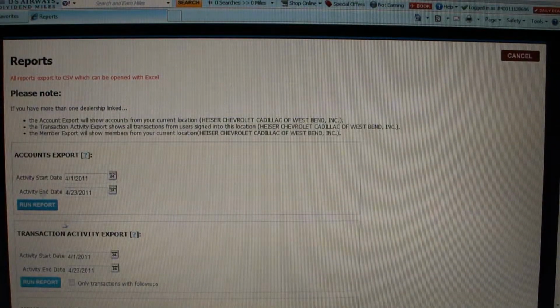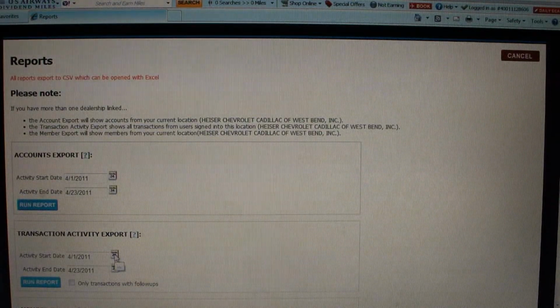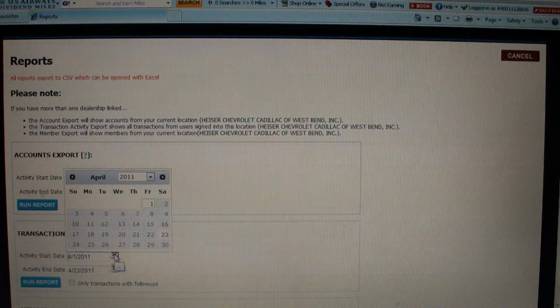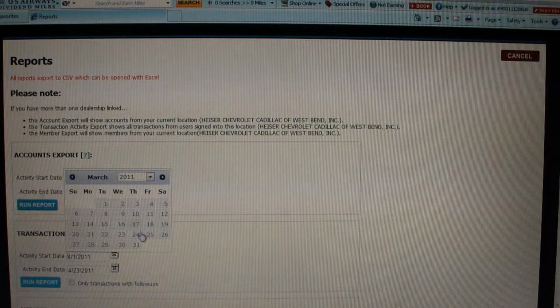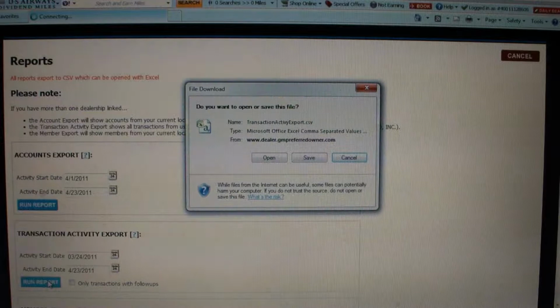The next thing you want to do is go down to where it says transaction activity report. And you're going to pick a time frame. For this example, we're going to use a month. So I'm going to click on the little calendar feature for the activity start date and go back 1 month. I'll click the left arrow button to go back to March 24th, and you can see the end date I'm keeping as today, which is April 23rd. So from March 24th to April 23rd, and then I just click Run Report.